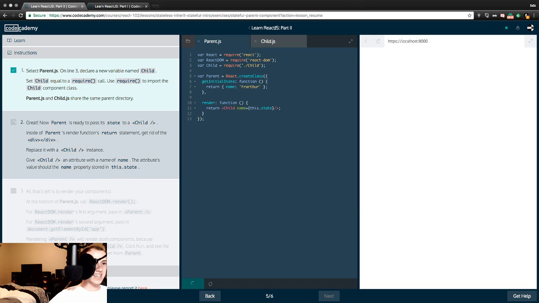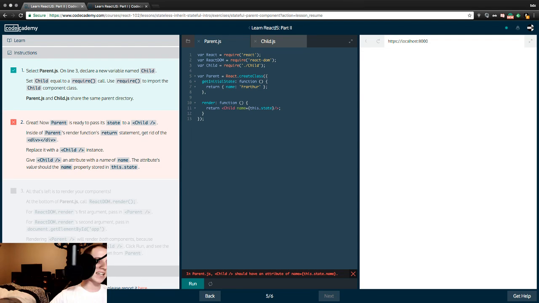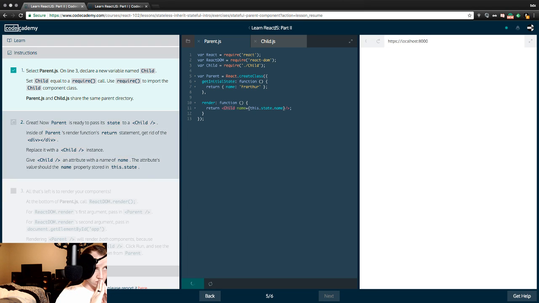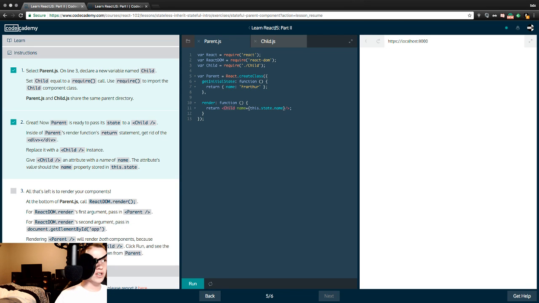Giant red angry error. Yeah, they didn't appreciate that at all. This.state.name. We forgot the .name. And it isn't curly braces, which is cool. So that's good. That's kind of a half point for Gryffindor. This.state.name. Let's try that. They said that would be good enough. Run. Boom, in your face, Codecademy. Deal with it. Green check mark, success.